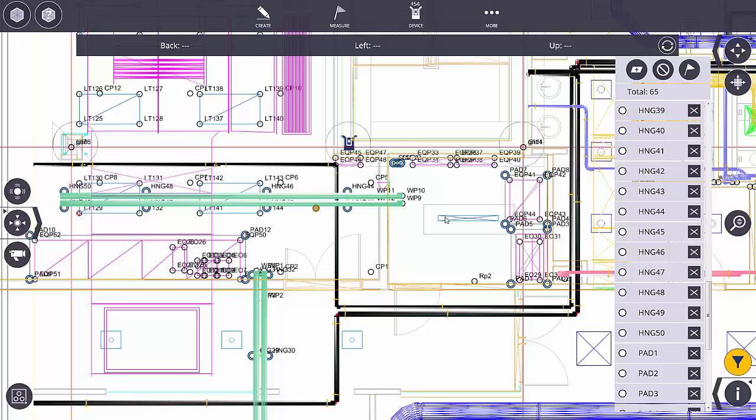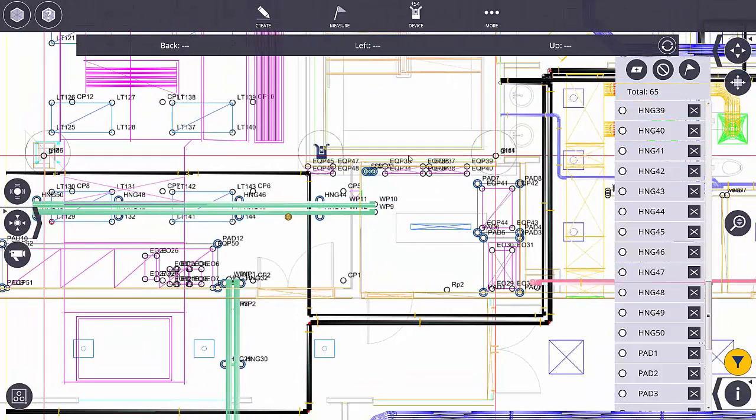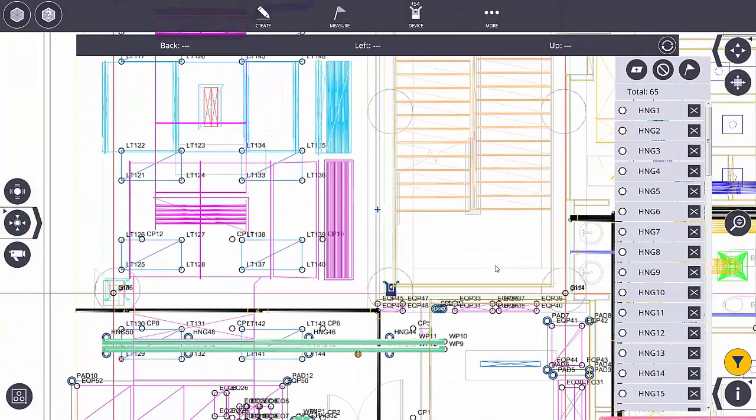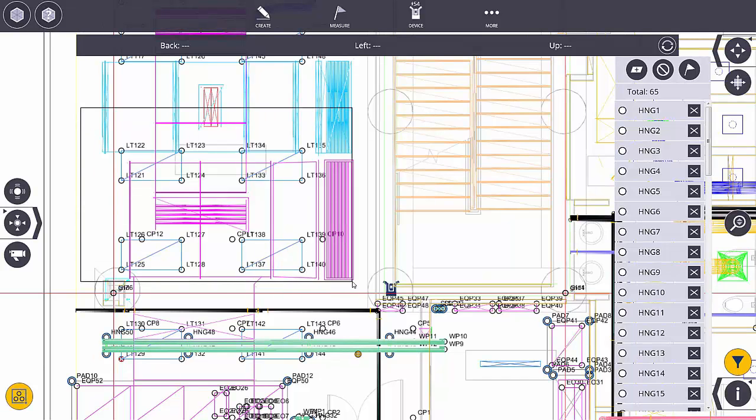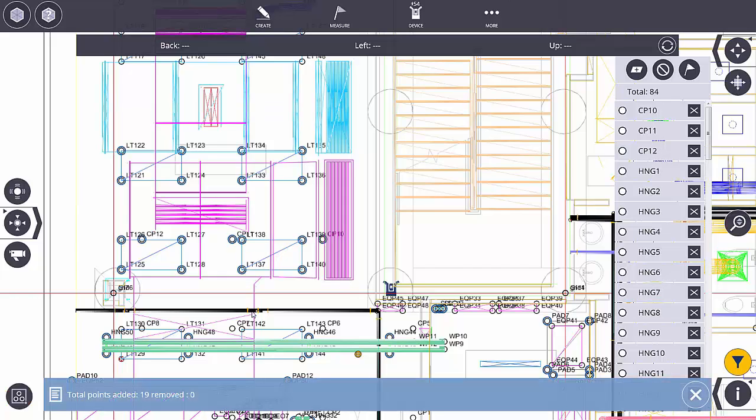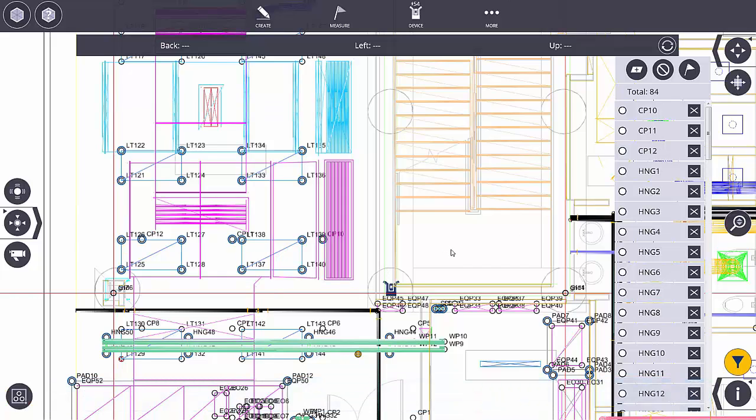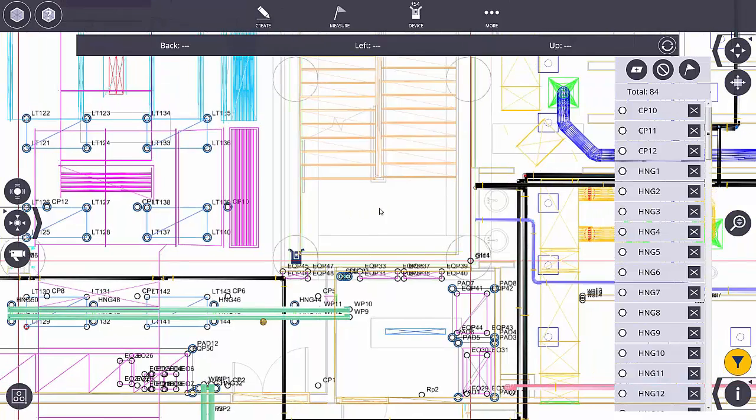Another way that you can add a bunch of points is, let's say I want to lay out all the hangers, all the pads, and all the sleeves, for example, but maybe I also want to lay out everything in this area up here. I can simply use the window pick and grab all of those points, and again, we'll add those to the list as well. So you've got several options when it comes to building a list of points.